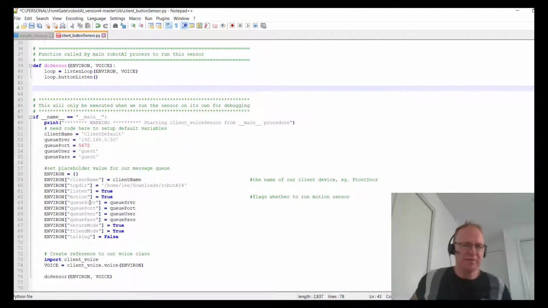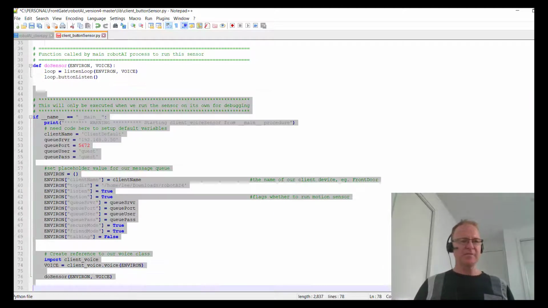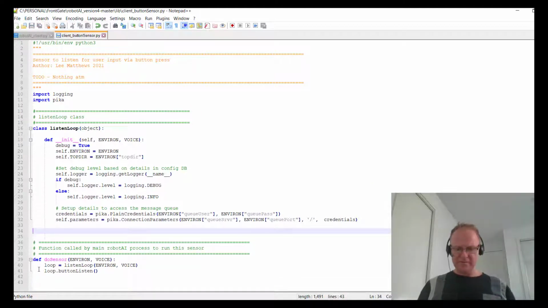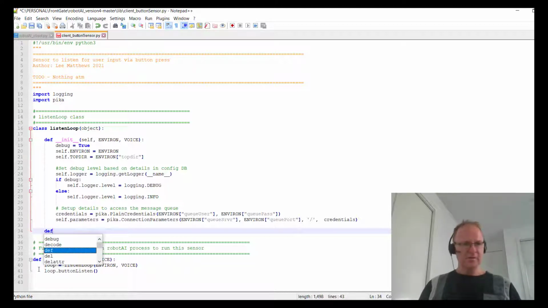That just now enables me to run this in isolation. Actually, I might just get rid of that for the moment. Let's keep things nice and clean. Okay, so let's set up our function for the button listen.